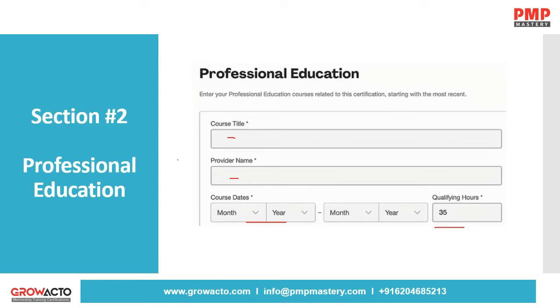Also, from where you have taken this 35 contact hours of training, write the provider name here in this section, and here you are going to write the duration, the month, year, and of course you are going to qualify for 35 contact hours. After completing section 2, that is professional education, move to the third section.